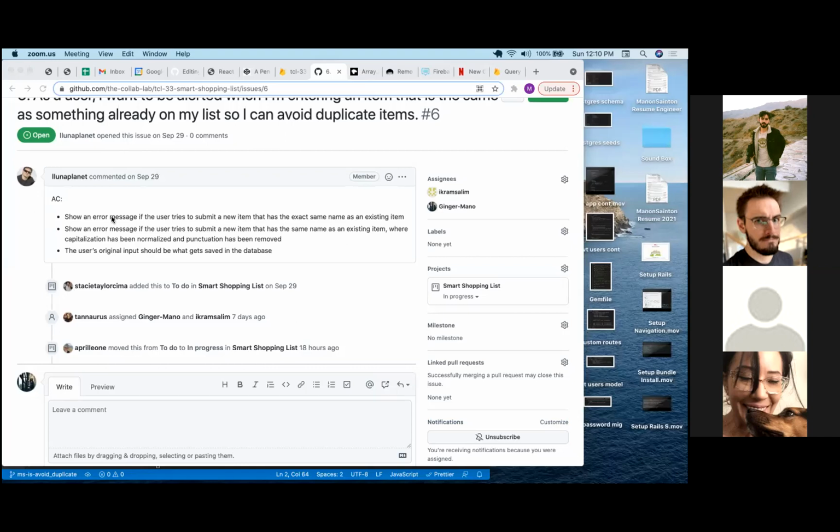Just going through a rundown of the acceptance criteria. Basically, feature number 6 needed to show an error message if the user tries to submit a new item that has the exact same name as an existing item, and to show an error message if the user tries to submit a new item that has the same name as an existing item, where capitalization has been normalized and punctuation has been removed, and also that the user's original input should be what gets saved in the database.